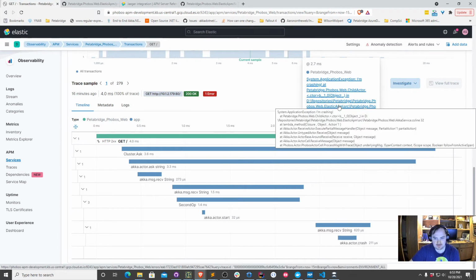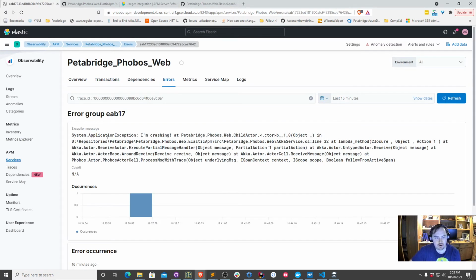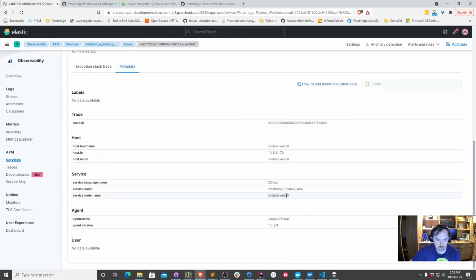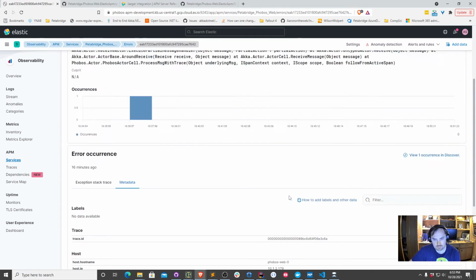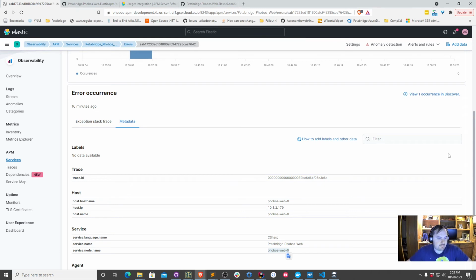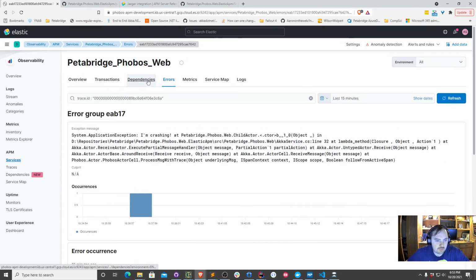And I can go ahead and see right here all of the relevant stack trace data when this actor threw that exception. And I can see which node we're on. Yeah, there we go. So we're on Phobos Web 0. So that's one important piece of metadata included in there.